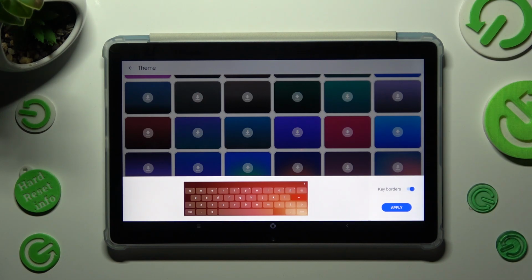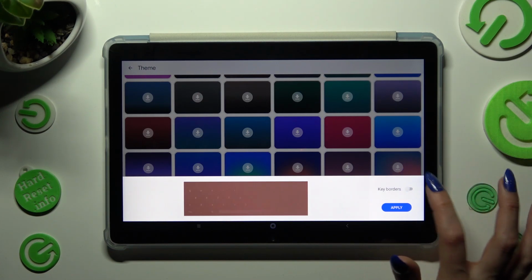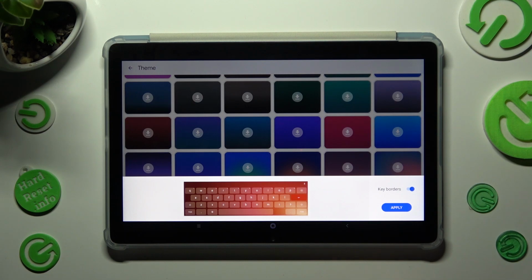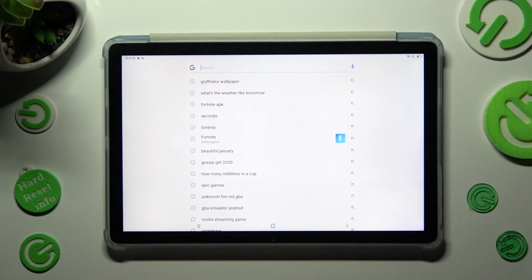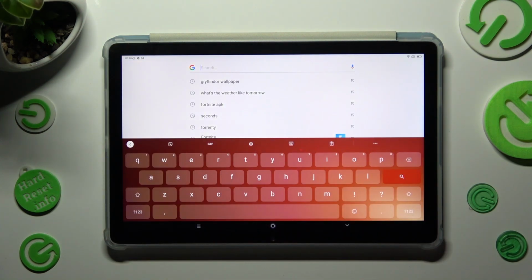Now manage key borders thanks to this switcher and save your new theme by tapping on Apply. So when I go back, as you can see, theme of mine has changed.